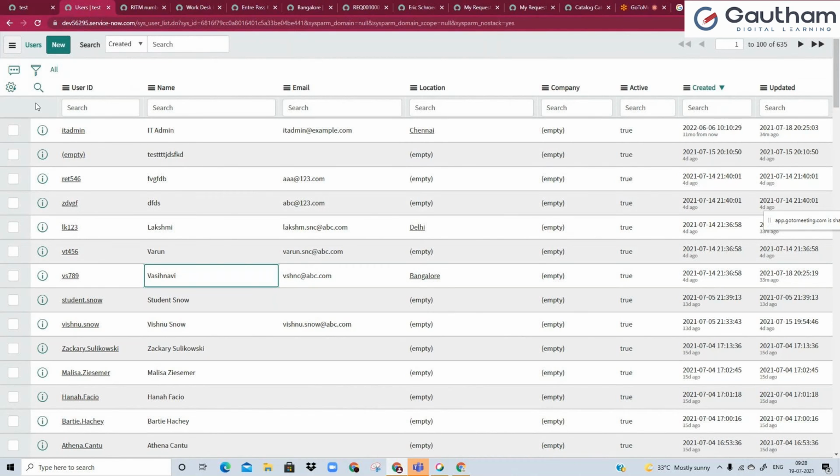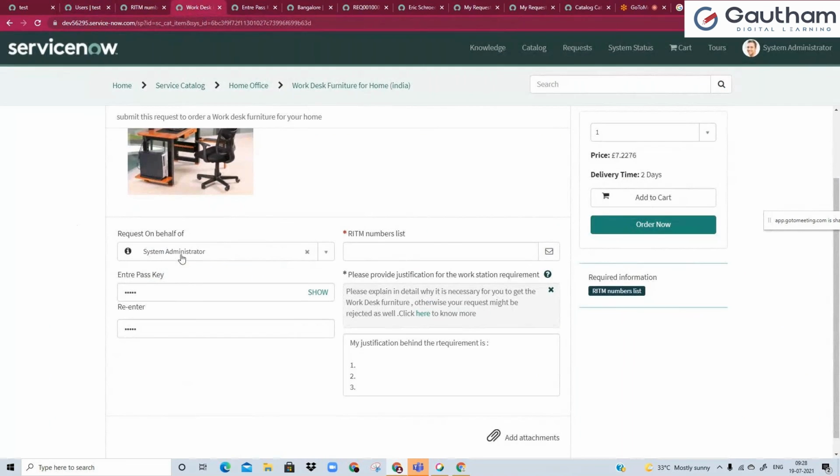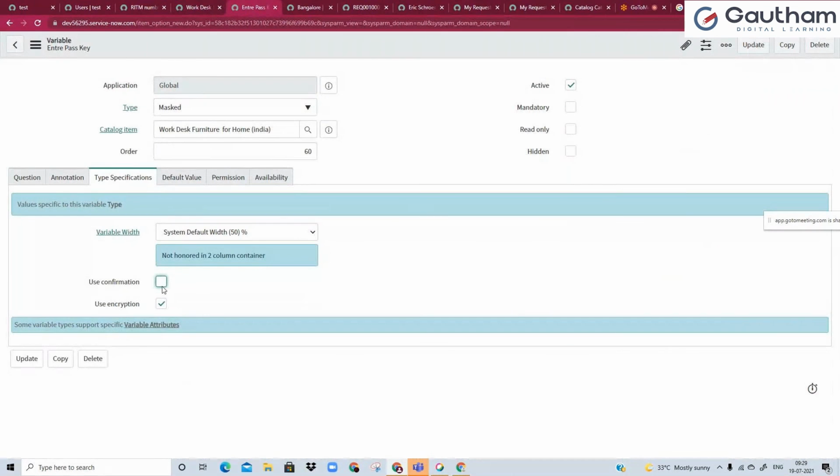If I could generate a report on these variables, can I see the exact numbers 1 2 3 4 5, or do I still want this to be shown as star star star? That requirement is there, right? So if you want to encrypt the values even at the database level, when you're trying to access a form or a report or anything, and you still want this to be encrypted, then make sure you enable this use encryption checkbox. This needs to be checked.